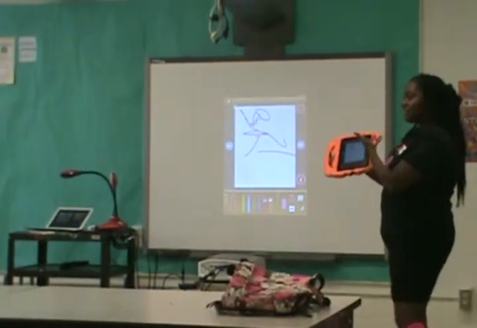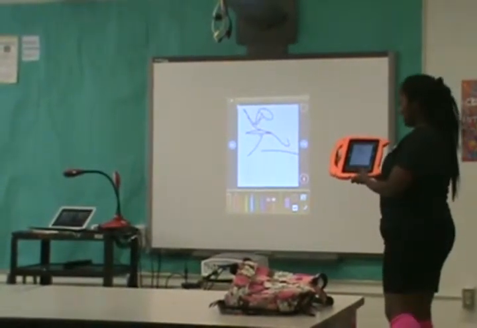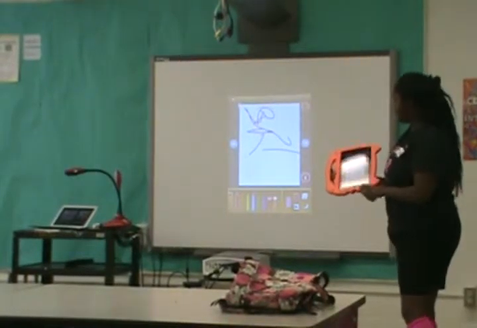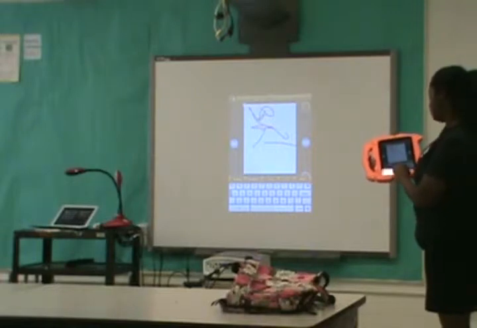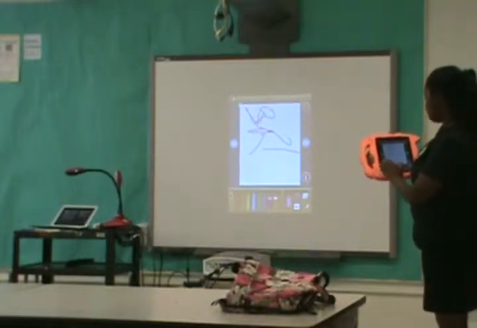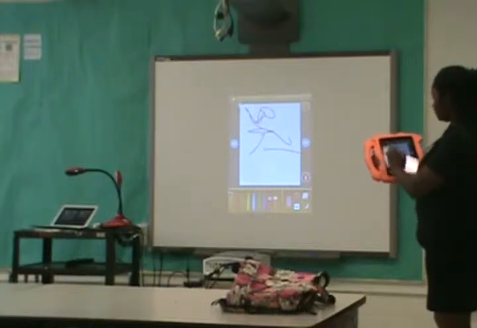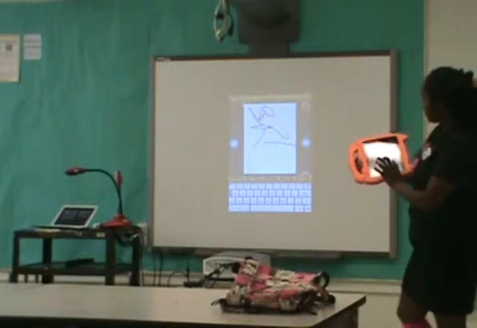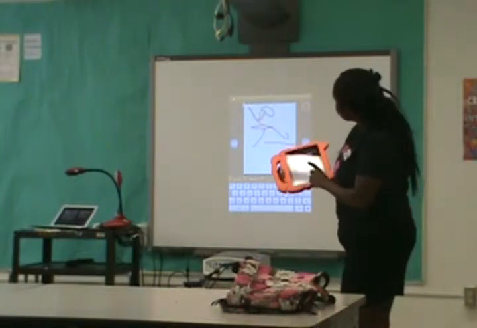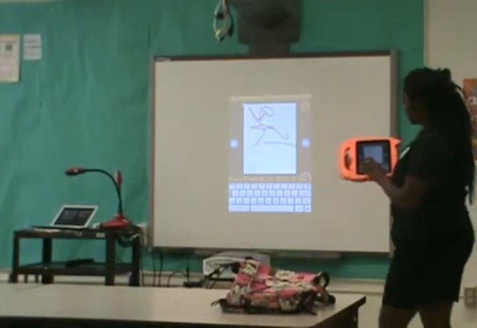And then I'm going to write about my lady. And then I'm going to hit the AB button. And then I'm just going to simply type. I let the kids actually type what they've written on their paper, so you will see the phonemic changes.